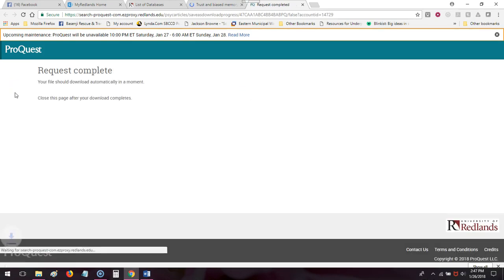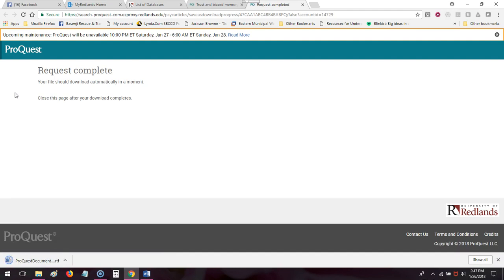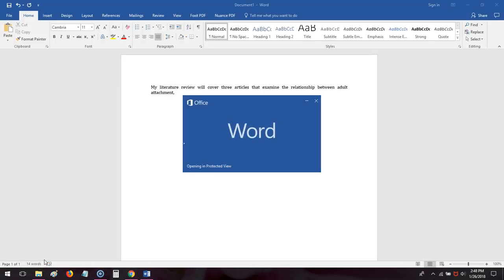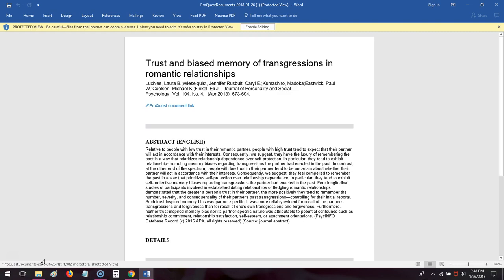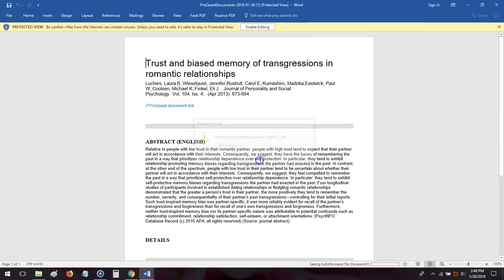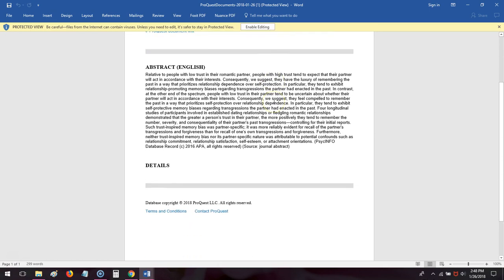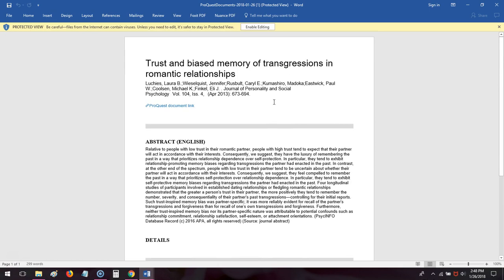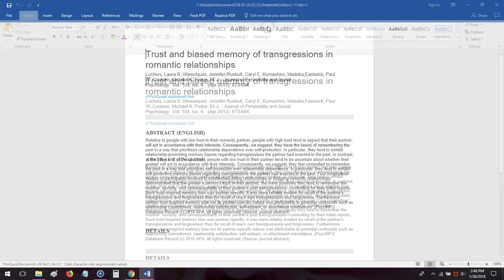It's going to do its little thing, and you will see that your RTF file has opened down here. So click on that, and here you see this lovely little file that has your site and your abstract. Just beautiful. So in order to save this, it will download as a protected file, so enable editing.